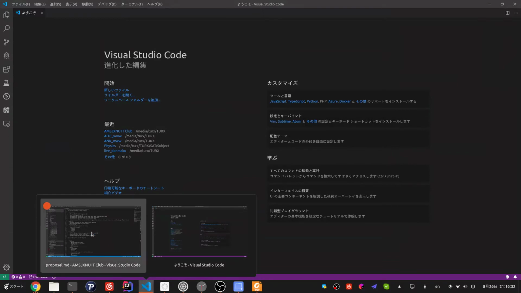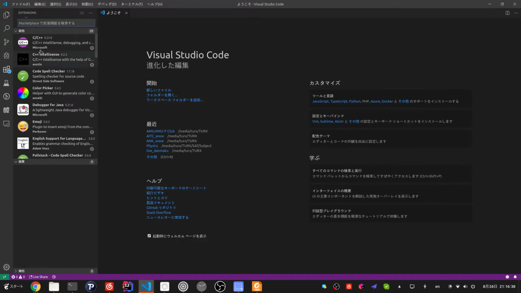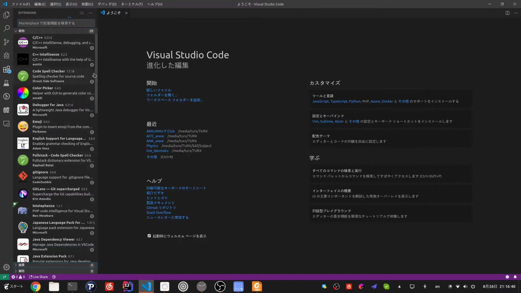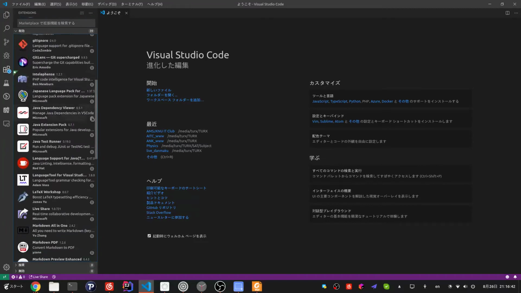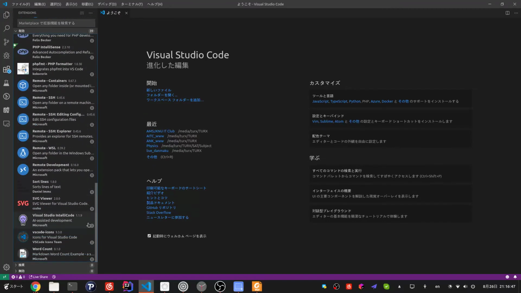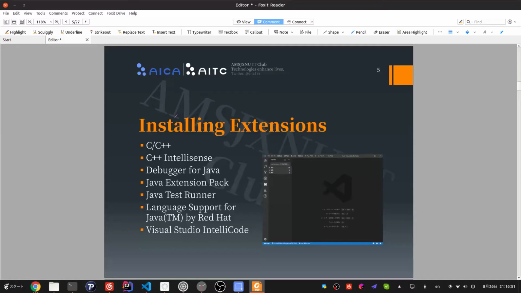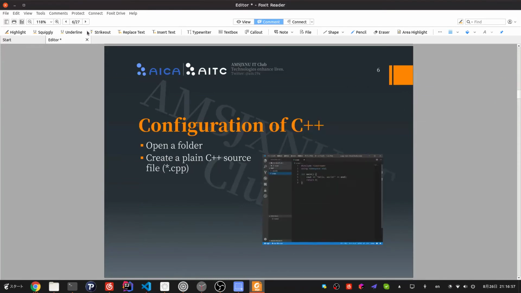This is Visual Studio Code. I've already installed it, and these are the extensions I've installed. Most of them are helpful for my development. You can install only the extensions I mentioned on this page, and you will also have a good experience.